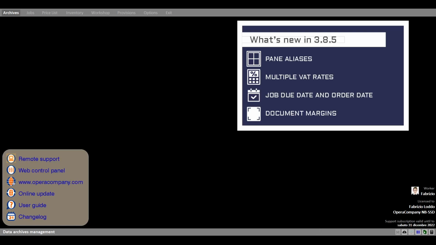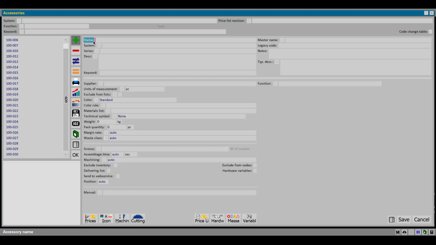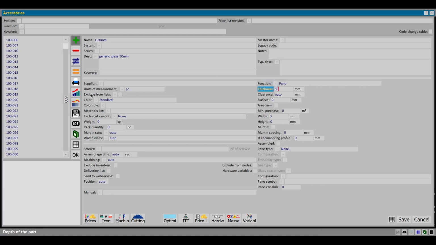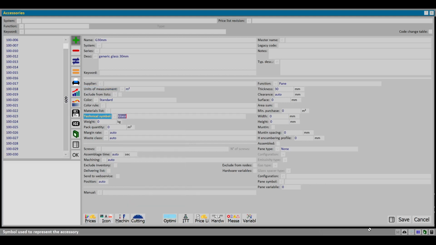First, we are going to save a generic glass in the main database. We will just put the basic fields here, such as name, type, and width. Let's put the unit of measurement and the technical symbol. We don't need anything else right now.